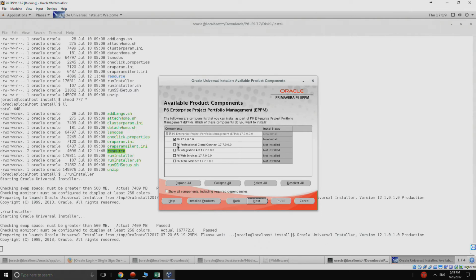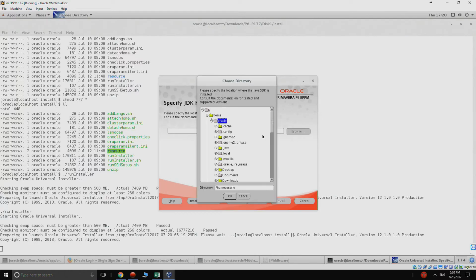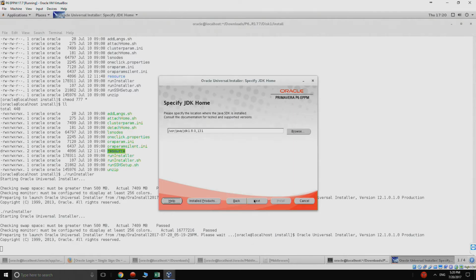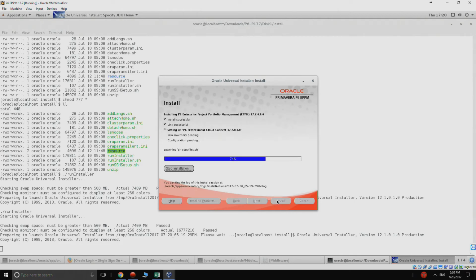You want to install P6, you want to install the CloudConnect so you can connect using the client as well without a direct database connection. We'll install Webservices and the TeamMember application. So it's looking for the JDK that is under user Java JDK, and we can hit install.